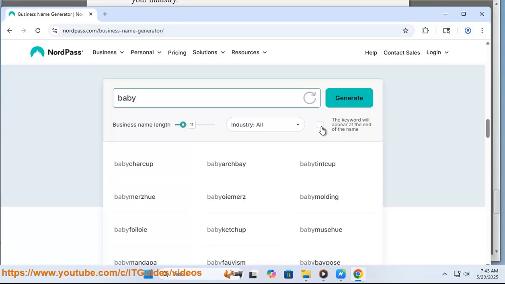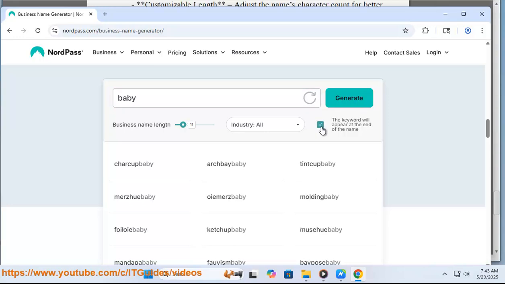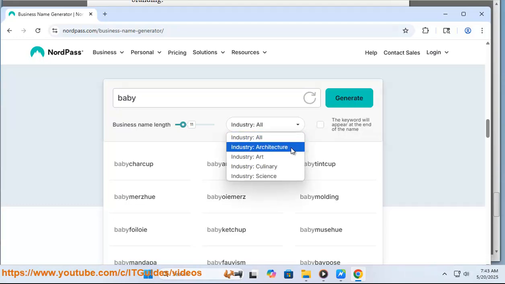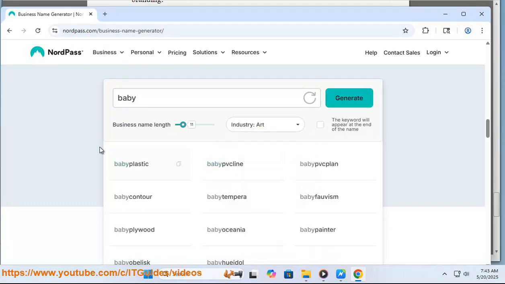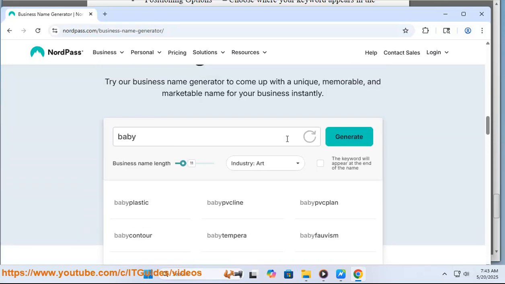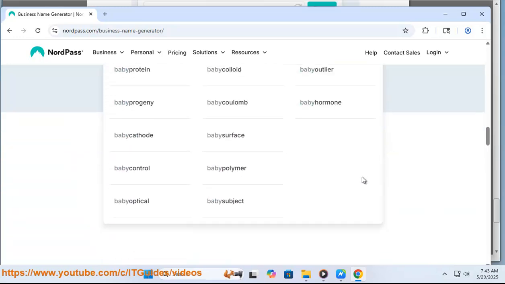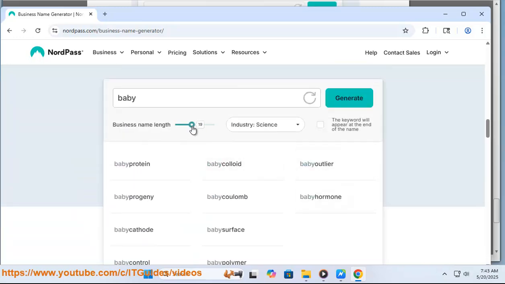How to use the Business Name Generator. 1. Visit the NordPass Business Name Generator, https://nordpass.com/business-name-generator. 2. Enter a keyword related to your business. 3. Adjust the name length and keyword position. 4. Click Generate to see a list of potential names. 5. Pick your favorite and check its availability.